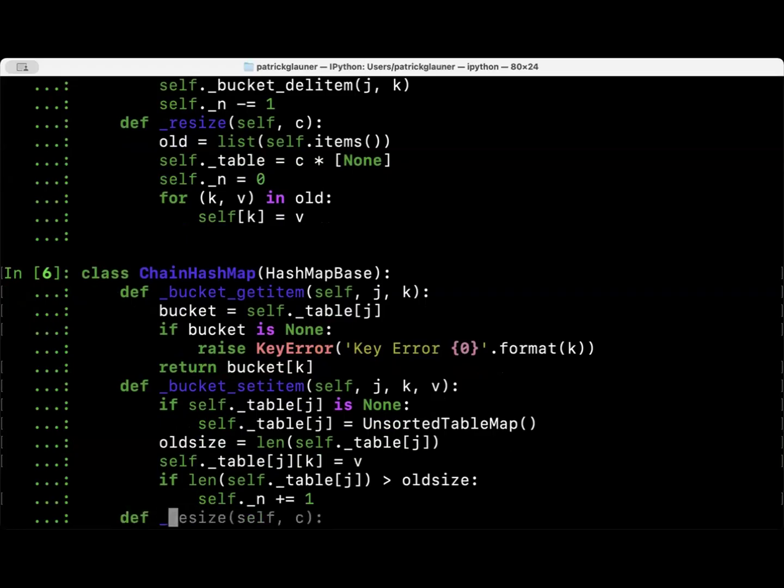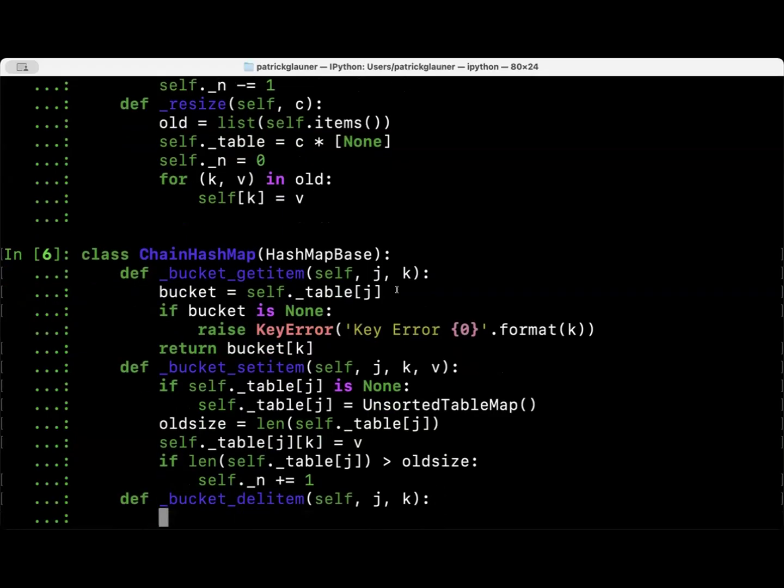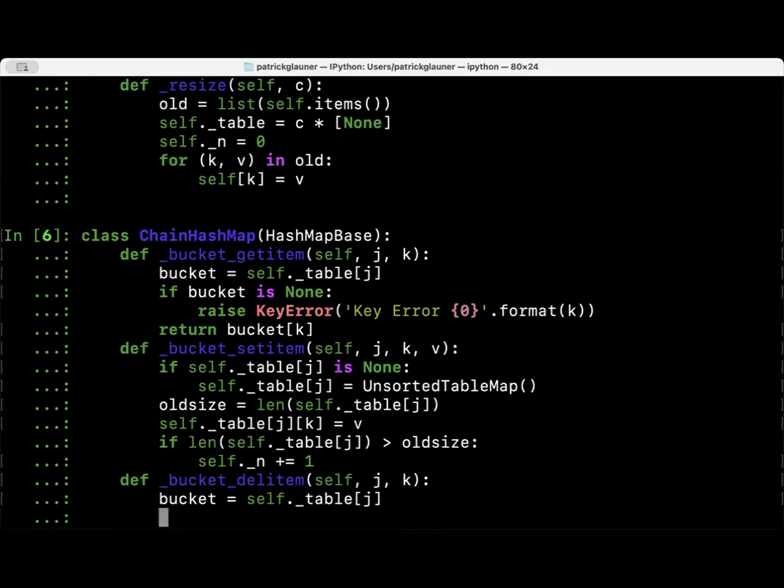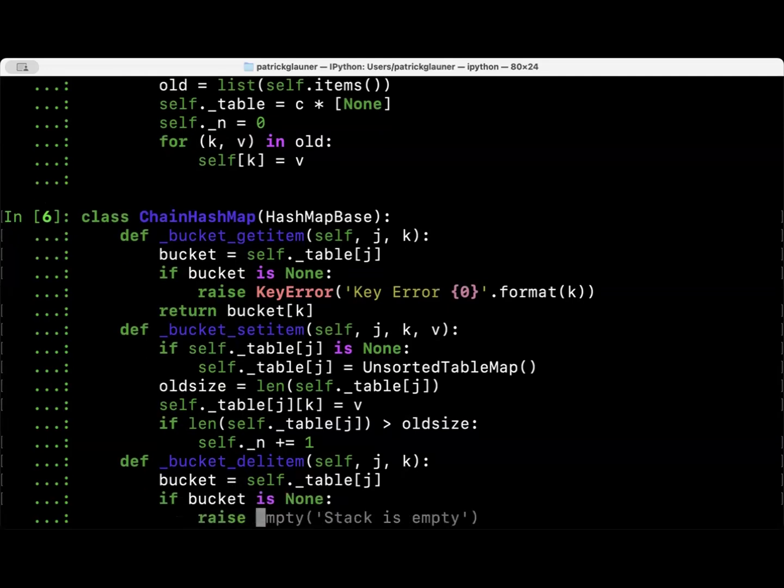What I also need to implement now is the bucket delete item, which was also called in the hashmap base delete item method. And this is actually very similar to what I'm doing in the get item. So first I'm getting a reference to my bucket. Then I'm checking if the bucket is none. If so, I raise a key error.